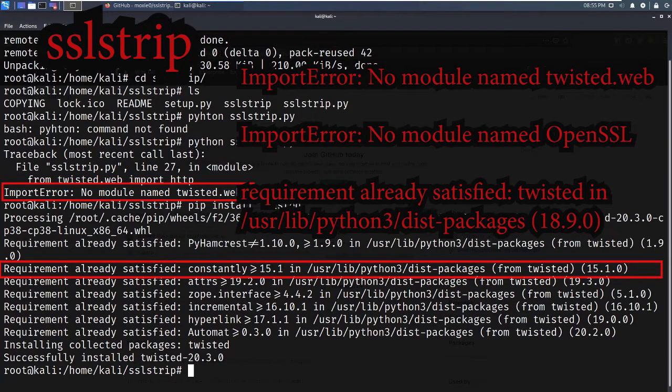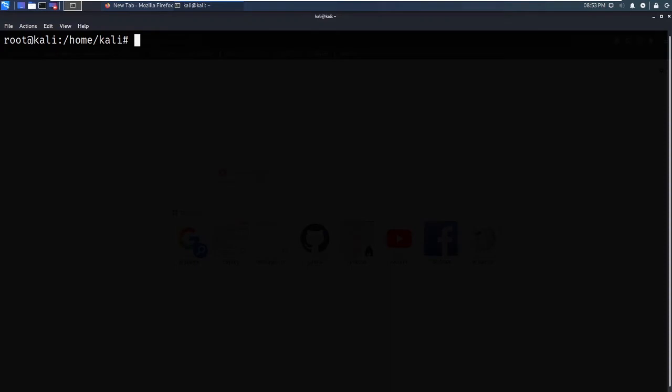Hello friends, in this video I am going to show you how to install SSL strip, and also how to fix the errors that I have mentioned in the thumbnail and in the title.